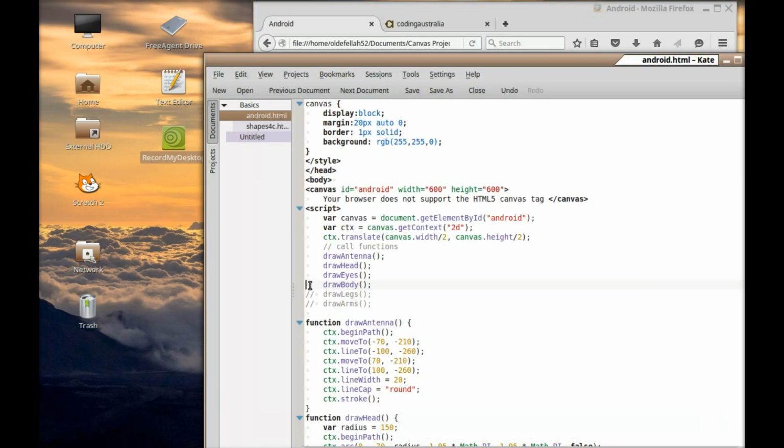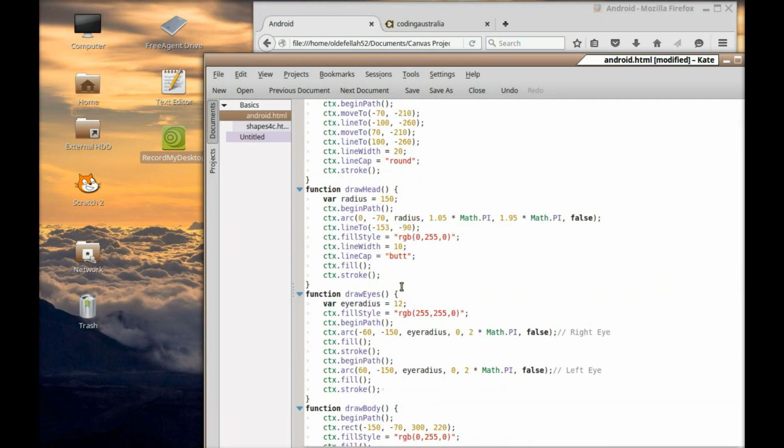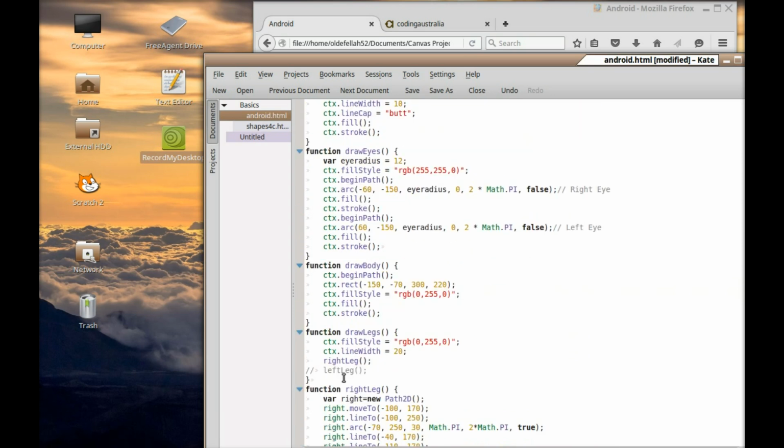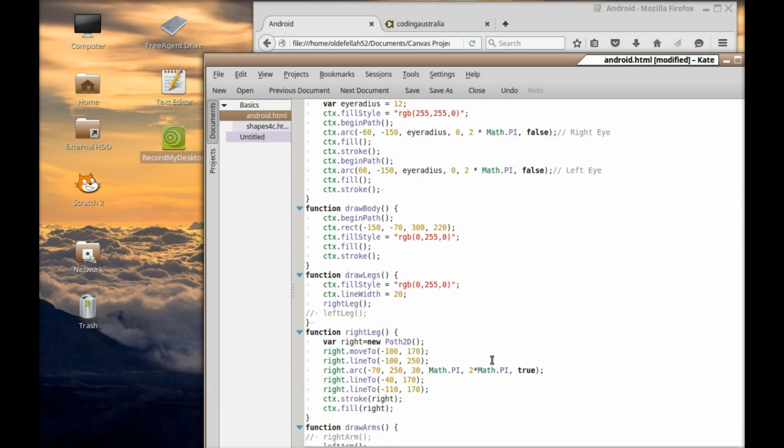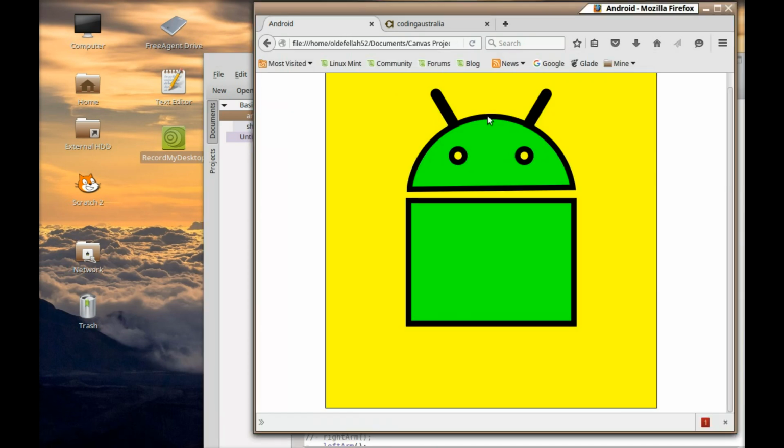Now, next one we want to do are the legs. So here are the legs, and if we go down to legs, body, legs, you'll see that here we've got a fill style and a line width. It's a bit bigger. You probably can go and play with that and find out why. It's still green. We've got a right leg and a left leg, and only the right leg's been done. So let's save that and see what we finish up with. Okay, so good. We want another one over here.